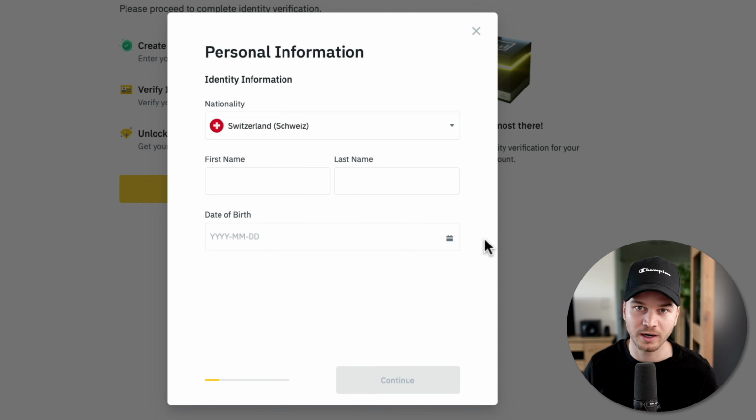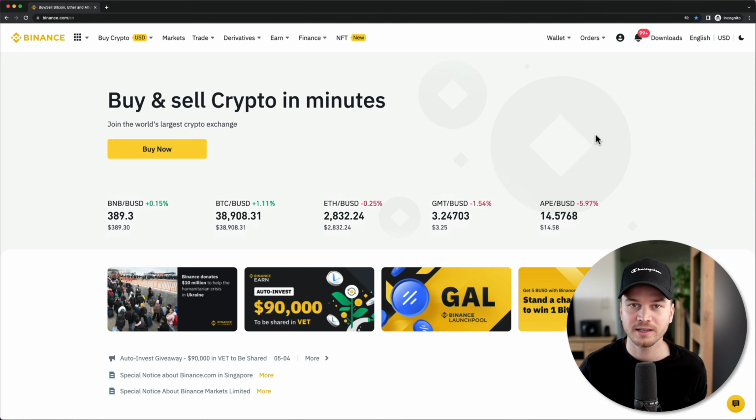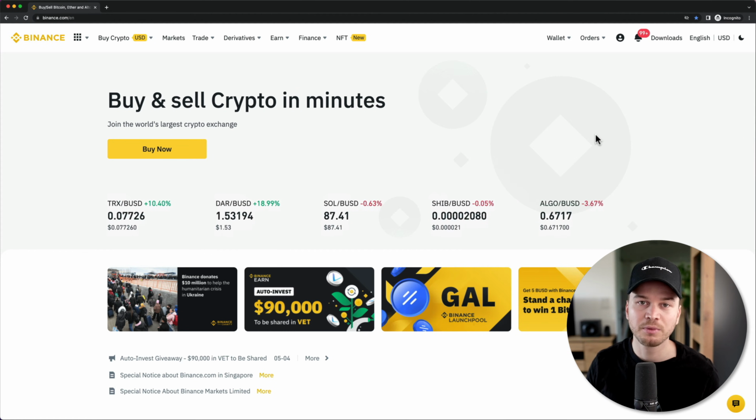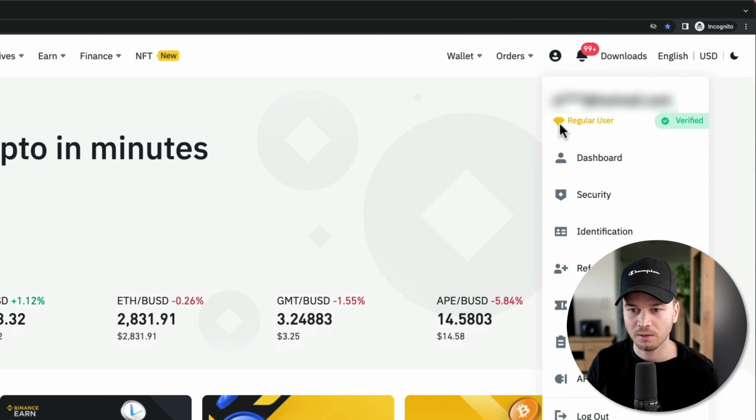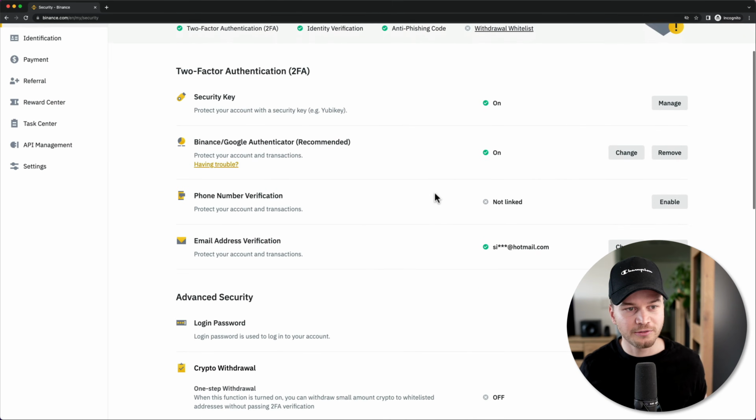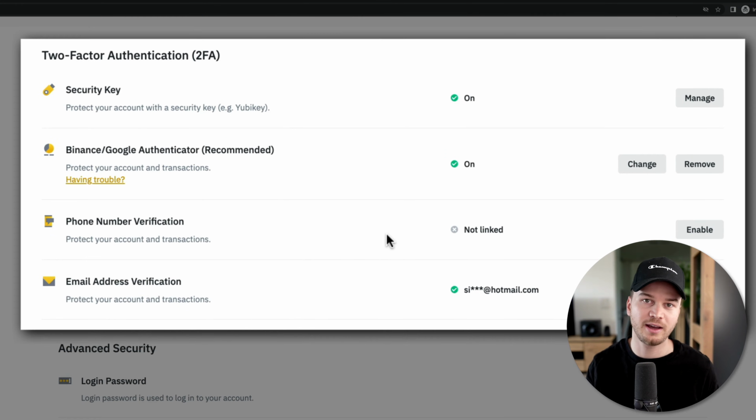Once you're logged into your Binance account, the first thing we want to do is make sure your account is secure before you deposit any funds onto your Binance account. So let's go to the account icon right here on the top and then click on security. Here we want to look at two-factor authentication, or 2FA.